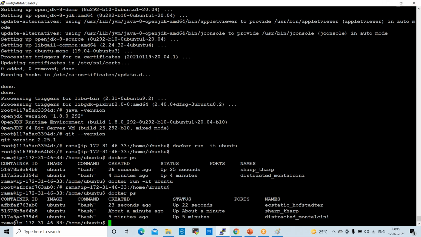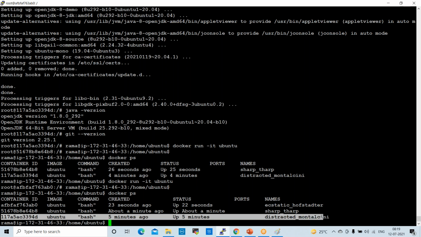So this is actually our container, because 5 minutes ago we created this container. The ones from 23 seconds ago and 1 minute ago are not ours, they are duplicate containers. They were created when we exited from the container. I want to remove these top 2 containers.